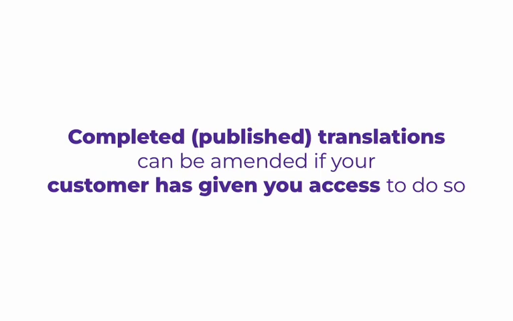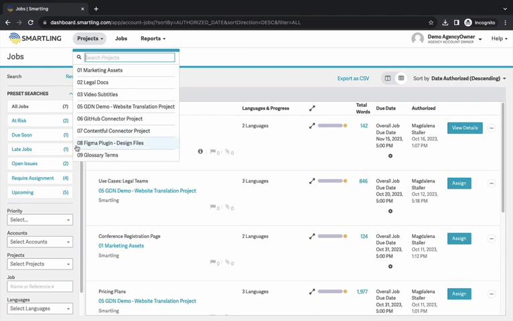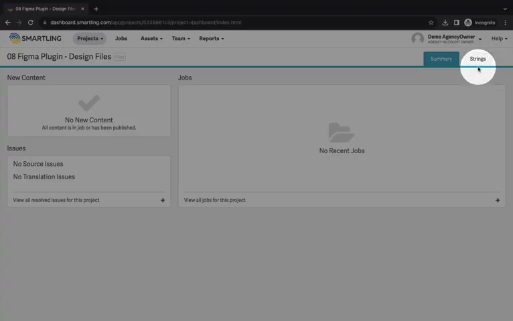Once translations have been submitted by your team and are fully published in Smartling, they can only be amended or rejected if your client has given you access to do so. From the Projects drop-down, please click into the relevant project and navigate to the Strings view.